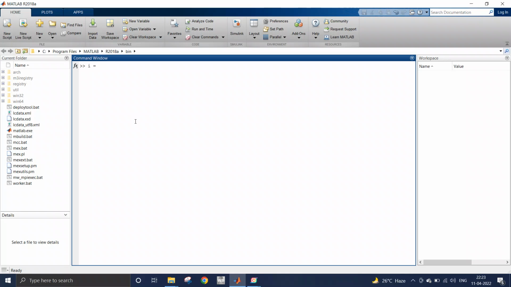how to create them. Suppose we want to create a series from 0 to 10, for instance. So we can do it like this. Colon is a symbol. It will start from 0 and it will increase by 1 and reach up to 10.